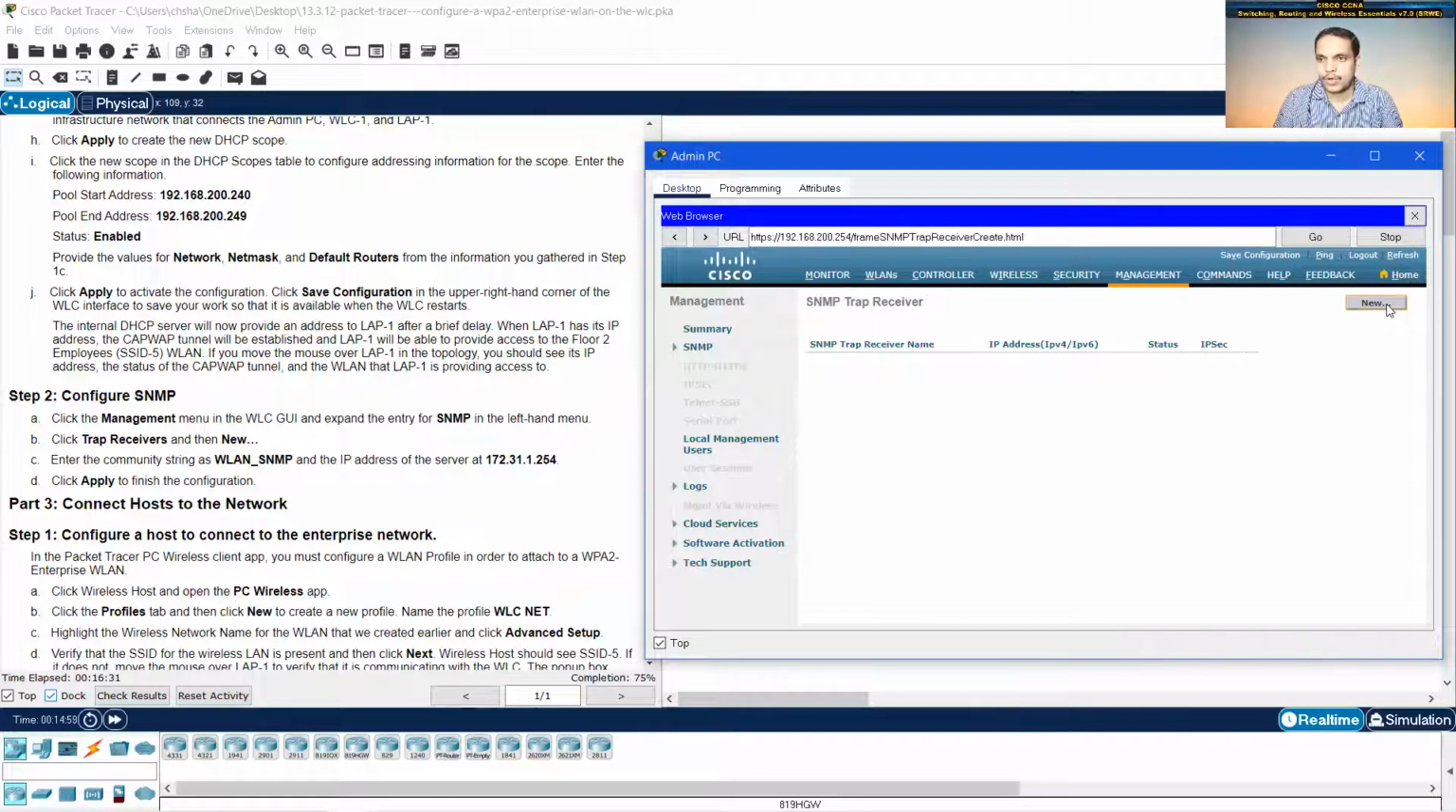And then click on new. It should give you the details for entering new ones. So the community name is WLAN_SNMP. And the address is once again the earlier one that we used. It's the same for the Radius server as well.